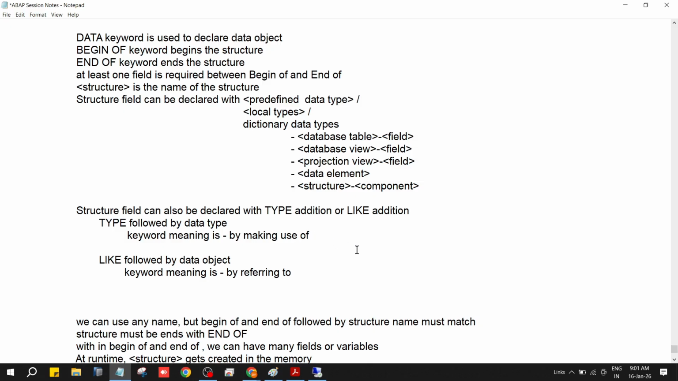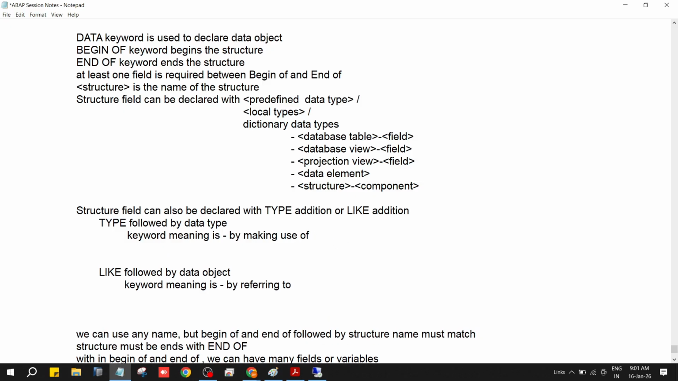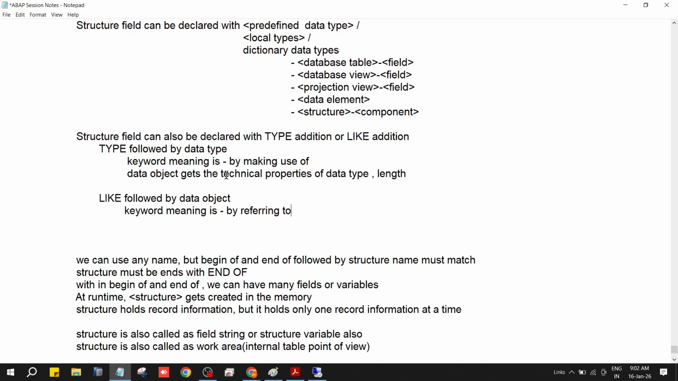So, what is the meaning of that? Type means what? Type means data object. Data object means it could be a variable or structure, and it gets the technical properties of data type and length, because that's from which data type you are referring to. Yes, next, which you are using of.